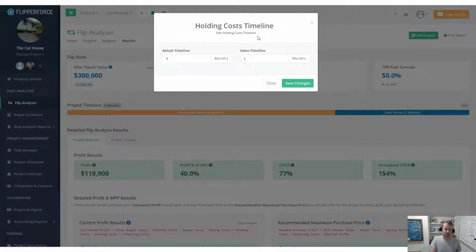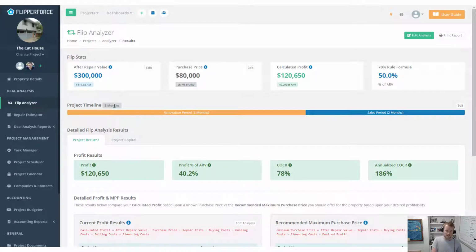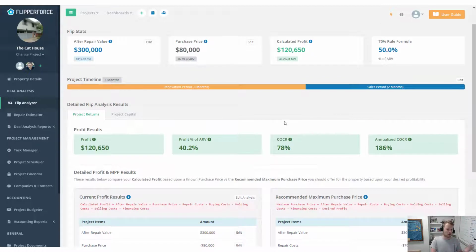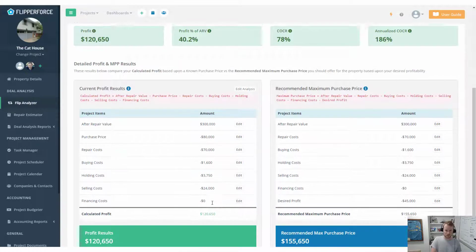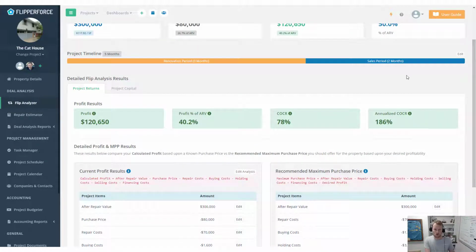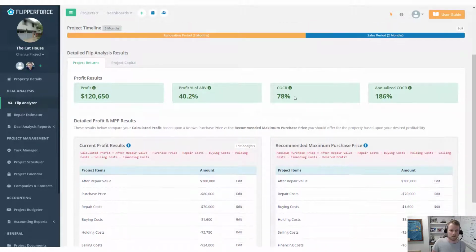So if you want to, you can tweak this right here directly on the results page. So you could change that to 3 if you wanted to change the rehab timeline. You can see how that's going to change the overall project timeline now to 5 months, and then that would also affect our holding costs. So instead of the monthly holding cost being multiplied by 6 months, it's now going to be multiplied by just the 5 months. So we'll probably save, I think, $750 a month by reducing our overall holding period by a month there. Otherwise, you get down here into the project returns tab.